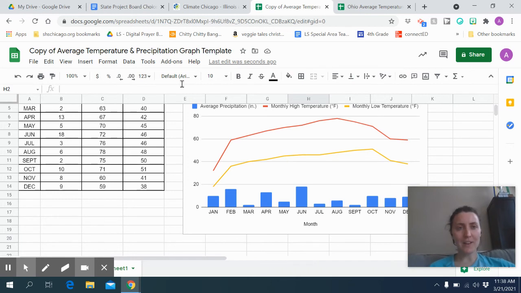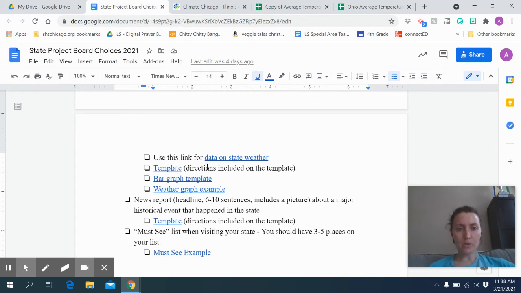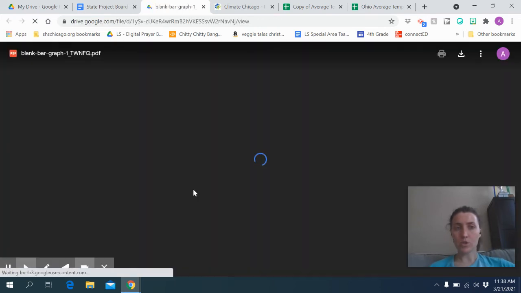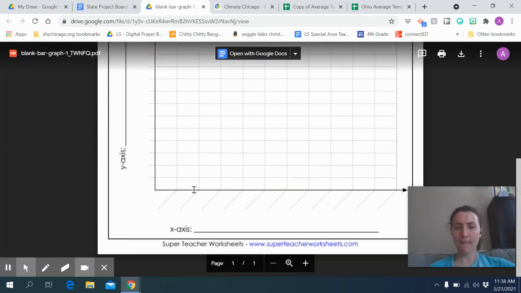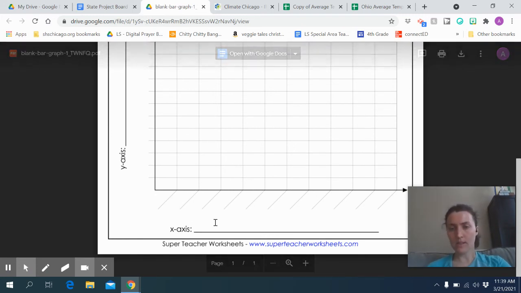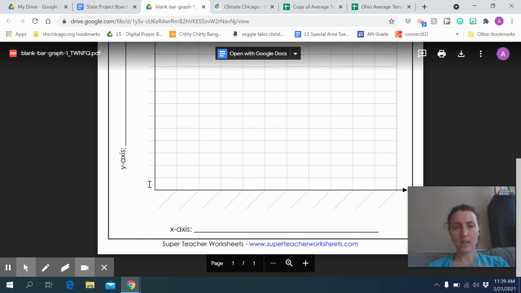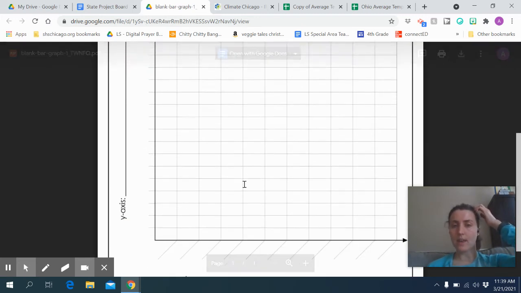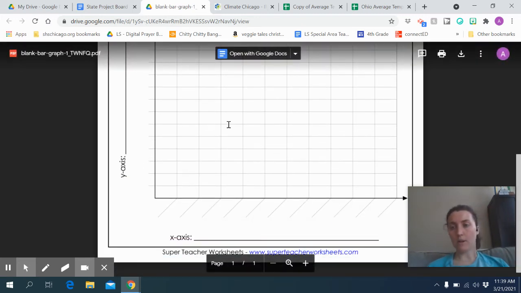So that's a pretty cool option to get some exposure to how Google Sheets works, as well as represent your climate visually. Another option, if you prefer the low-tech way, you can print out this blank bar graph, and then you'd be responsible for labeling the months down along your x-axis and labeling the numbers up your y-axis, and then plotting whatever you choose.